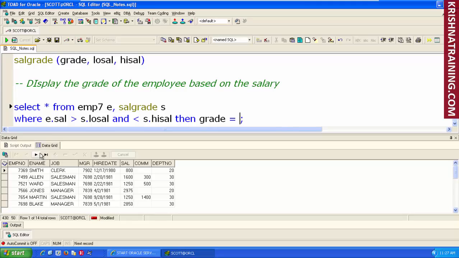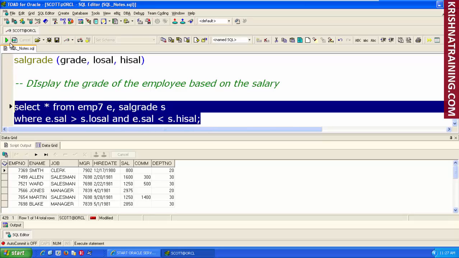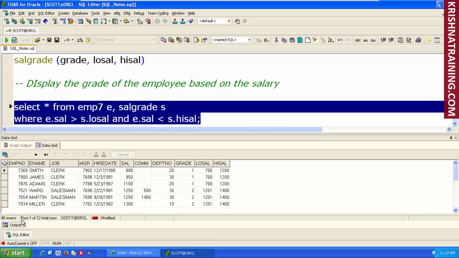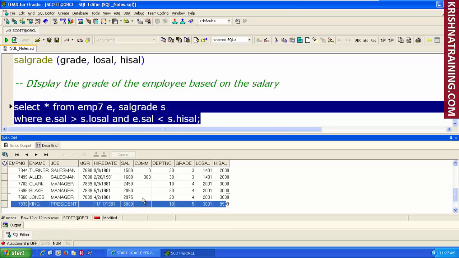You have to specify E dot sal and the conditions, multiple conditions. We created a relationship. We have 14 rows, right? Which makes sense. But why do we have 14 rows?